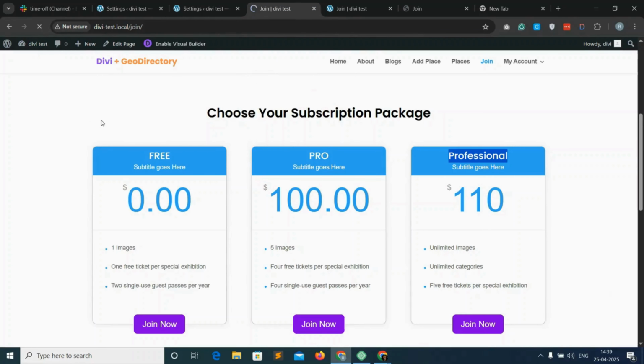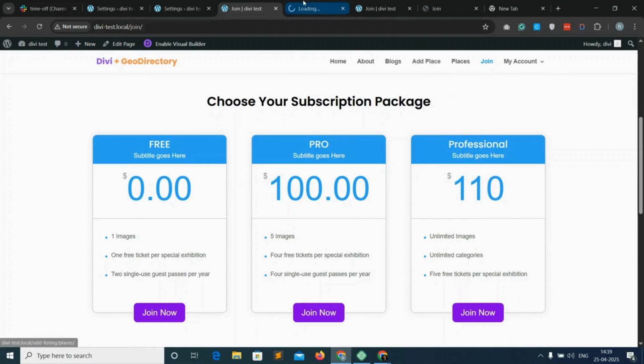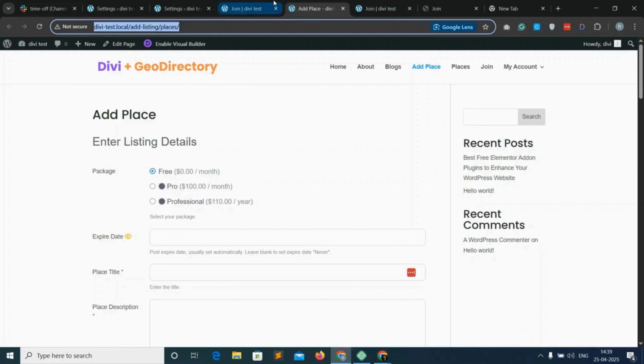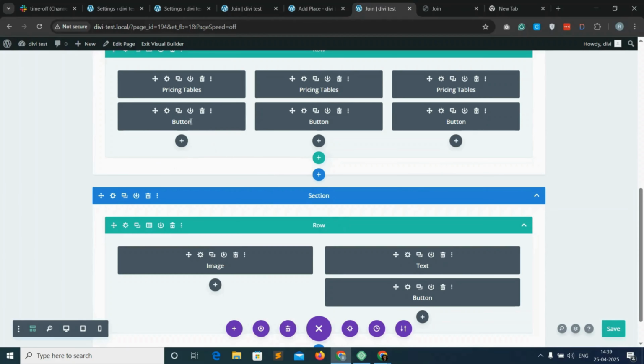Now coming on to the front end, we will be refreshing the page, and then click on add places to be redirected onto the listing page. So now here all the 3 IDs have been added. First we will be adding the link for these 3. So coming back, first we will be doing it for free.